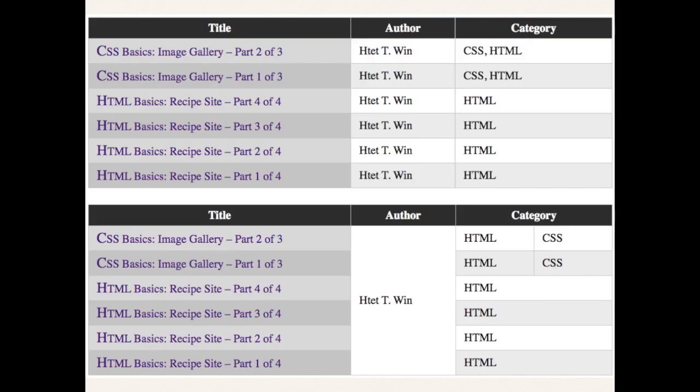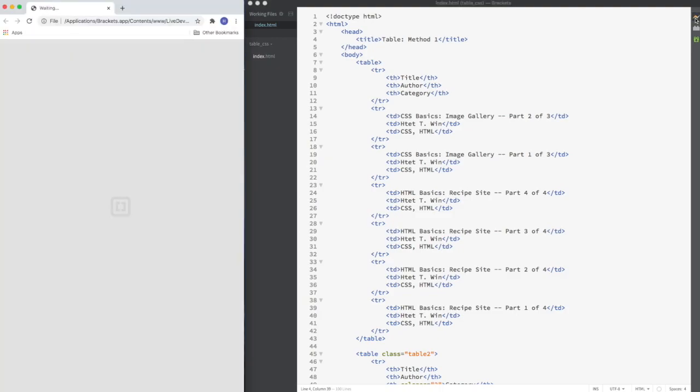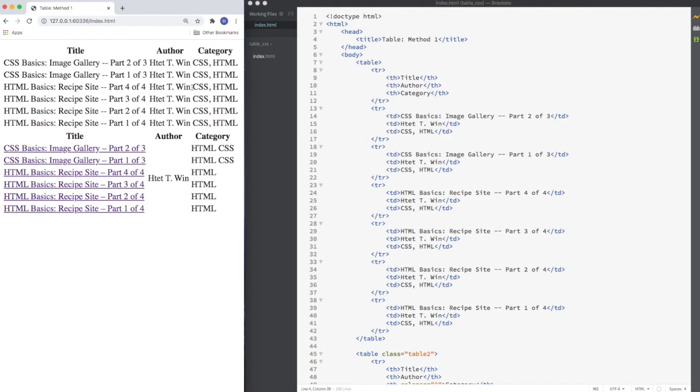In the previous video, we learned how to create a table using the table tag. In this video, I am going to teach you how to style a table with CSS. Let's open the table HTML file that we created in the previous video. Here is the preview of the table we created. You can see that the table is displaying with default browser styling.